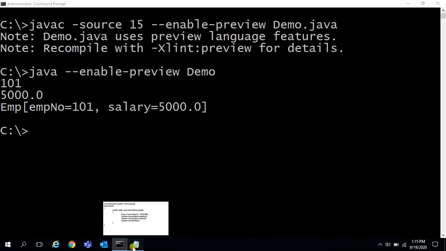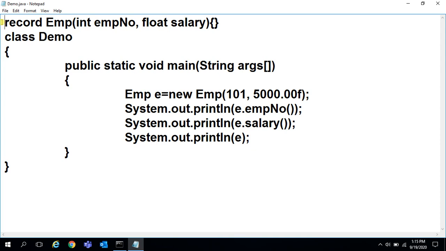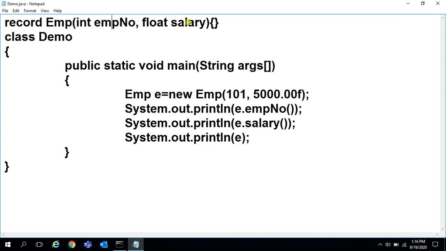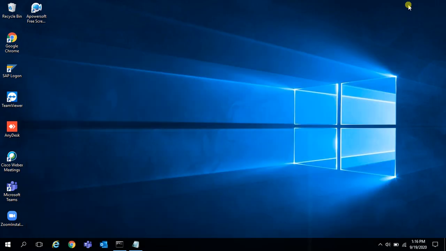See, the Pojo class we are writing as a record class in just one line. See, here employee number, here salary. Method names also must be employeeNumber and salary. See, the complete Pojo class we have written as a record class in just one line. This is a new feature of JDK 15. Okay.